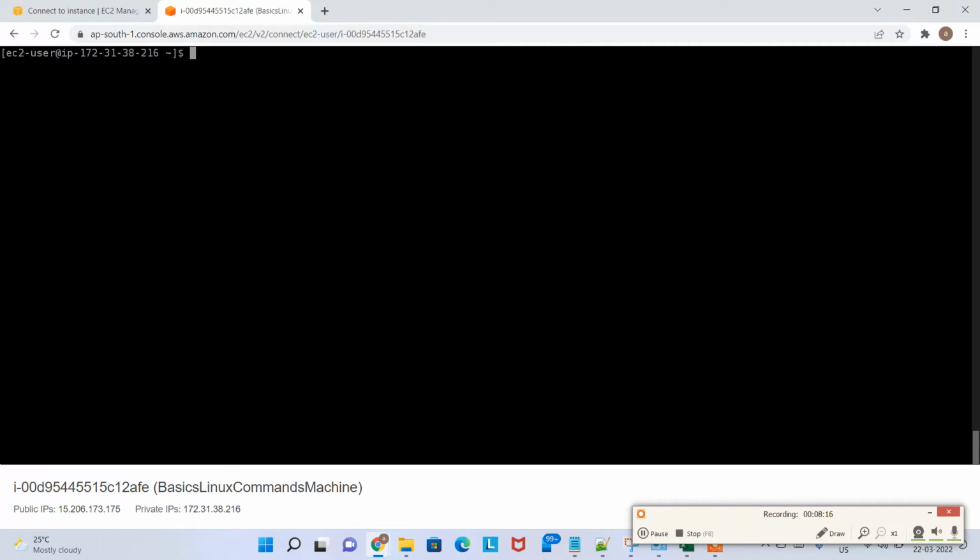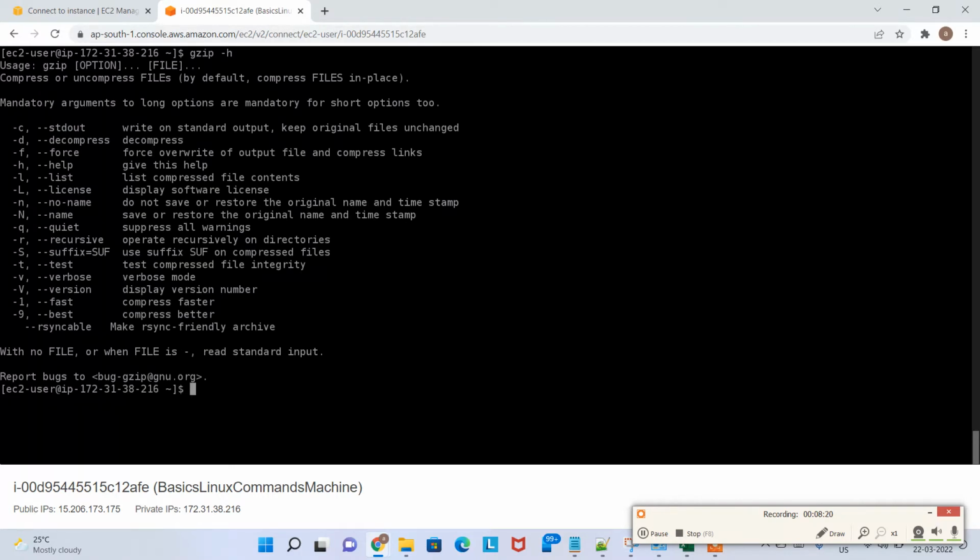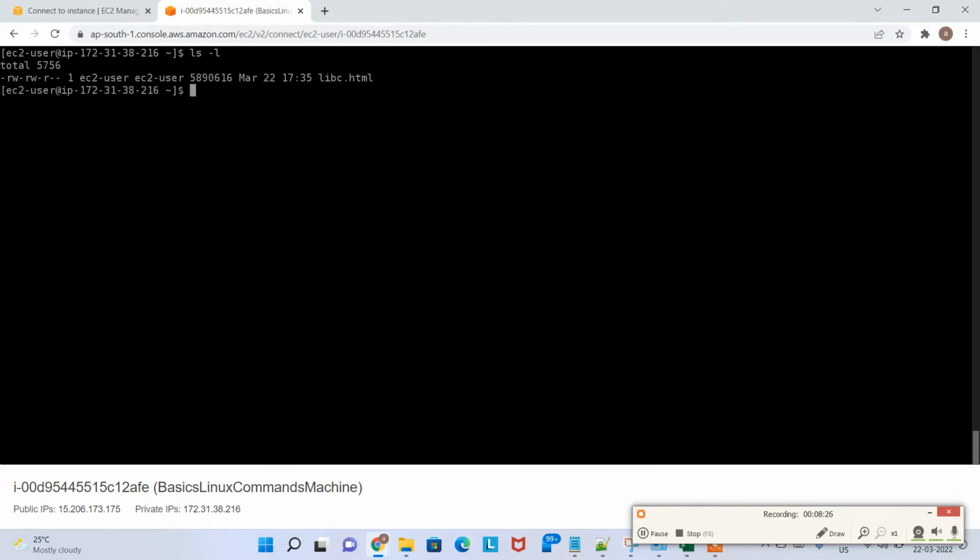That is one thing. Or you can say gzip -h, H for hotel. When you do that, you will get all the options on gzip. Okay, this is perfect. Now what's the next step?